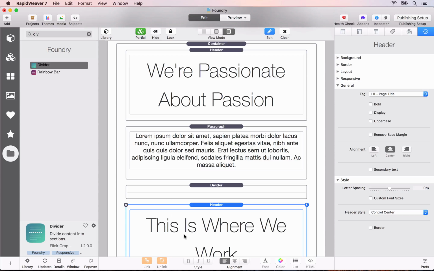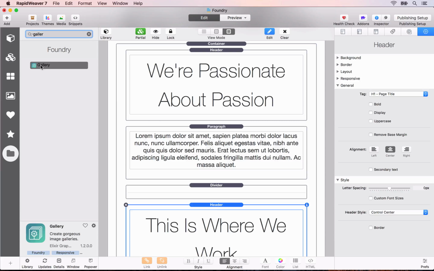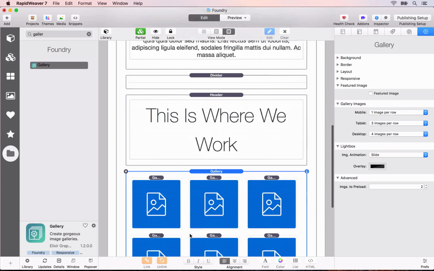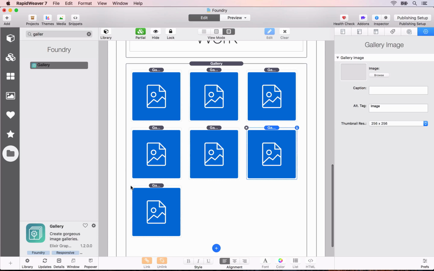And then what we need is the gallery stack. So we go up here, make sure we're inside of our Foundry folder as always, and search for gallery. And then all you need to do is drag and drop that in below the header. And you'll see that you get some placeholder images. We're just going to have 6, so I'm going to delete these bottom 2.